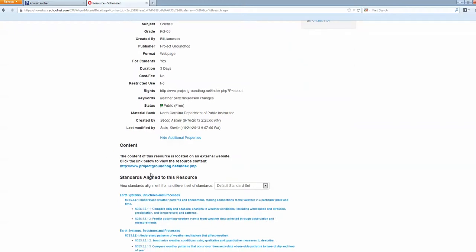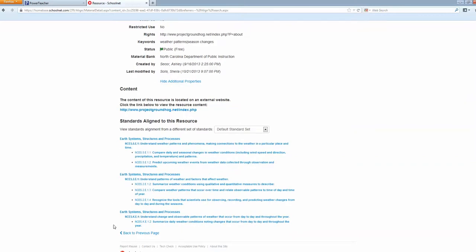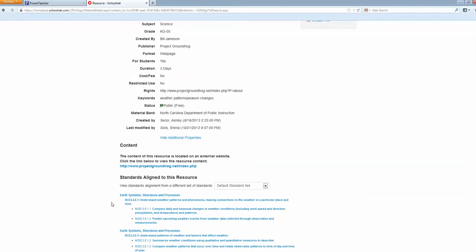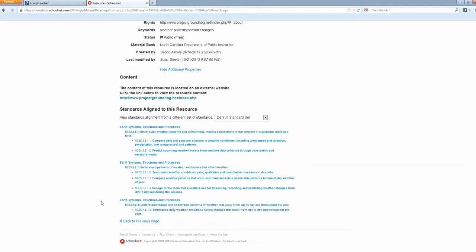There is also an area for you to access the actual Project Groundhog site, as well as the standards that are aligned. Everything in Homebase has been aligned by standards, either the Common Core or the North Carolina Essential Standards. So you can find out exactly what you want and know in your heart that these are all aligned to standards.